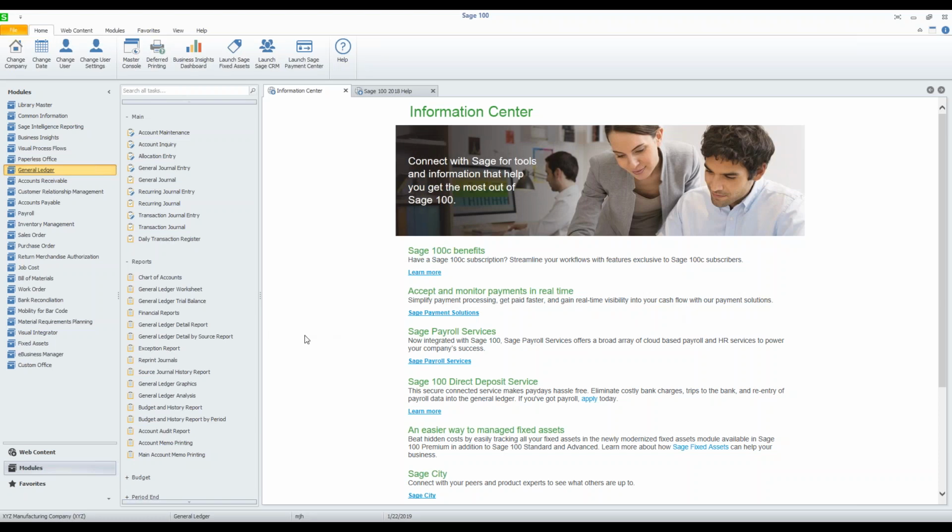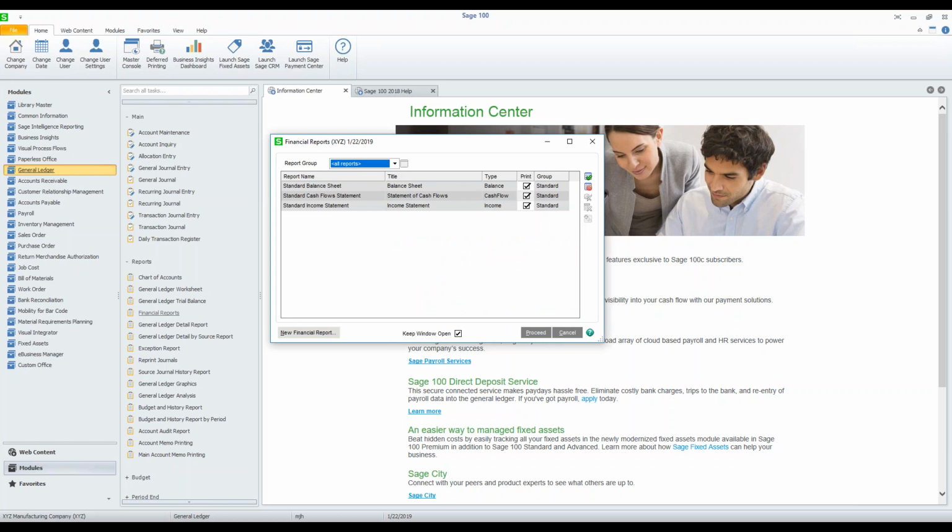Hello there. Today we're going to talk about how we can customize some of the standard financial reports that exist in Sage 100. Sage 100 offers some base reports. They offer a balance sheet, a cash flow statement, and an income statement. None of these reports can be specifically modified, but in order to make some changes, what we can do is actually create a new financial report.